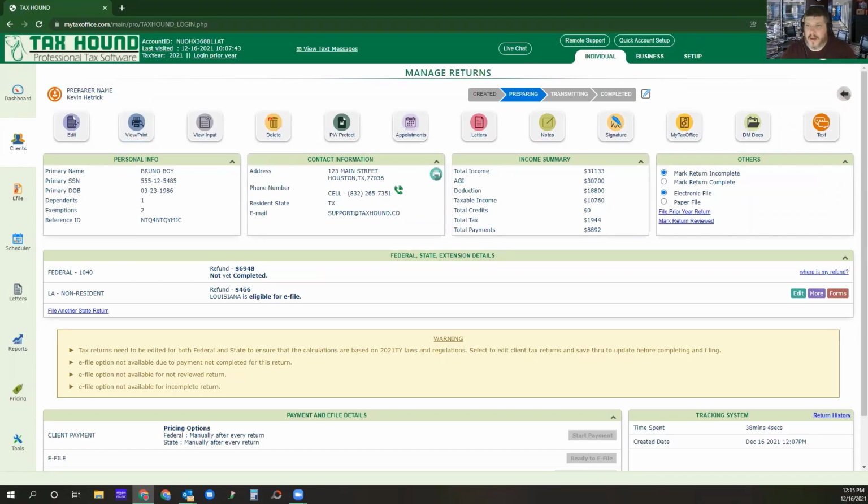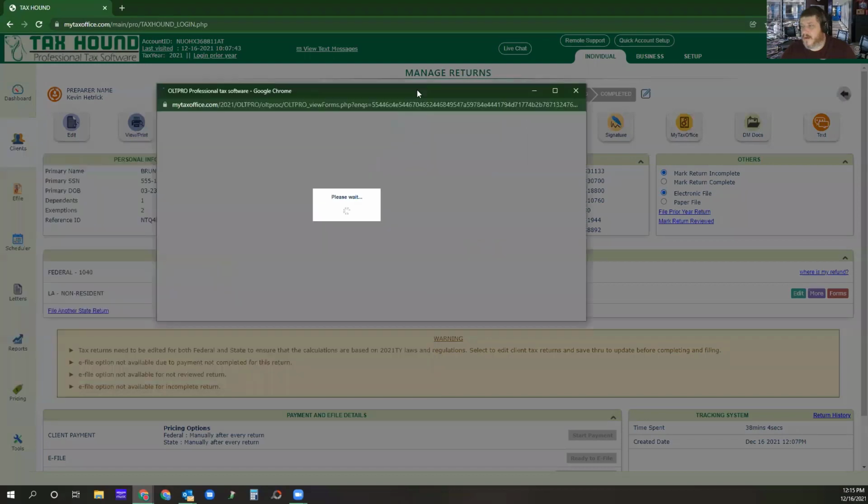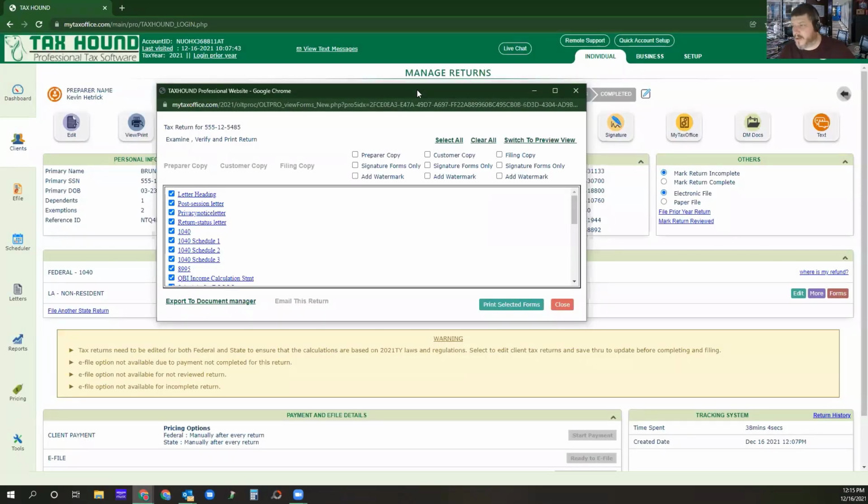So we're going to click view print. And view print is going to generate the return. So for your copy, if they signed using a signature pad or remote signature, anything other than a pen, I'll say it that way, you can save your copy by going to print, prepare a copy, and then export to document manager.